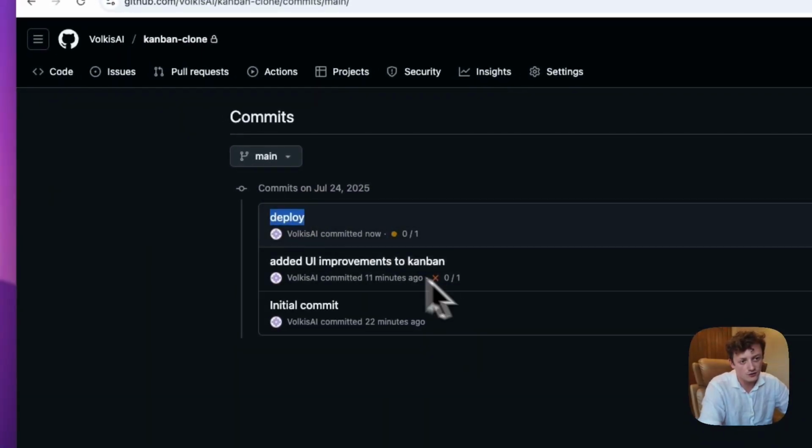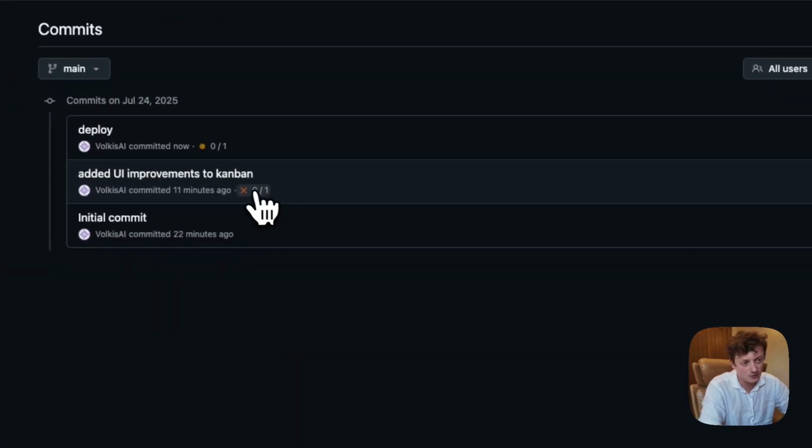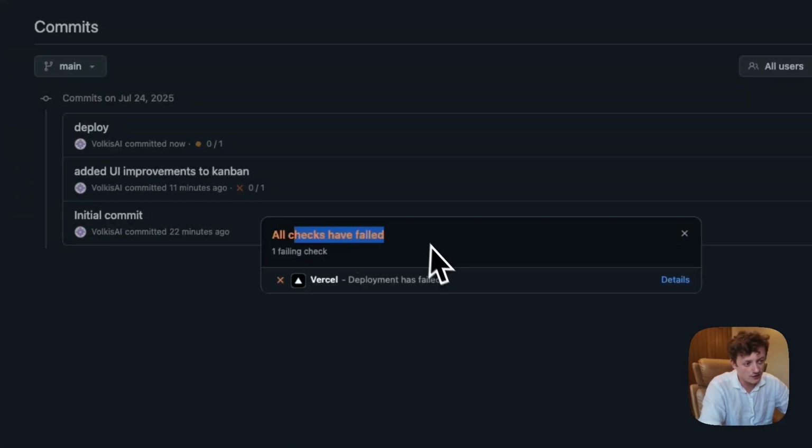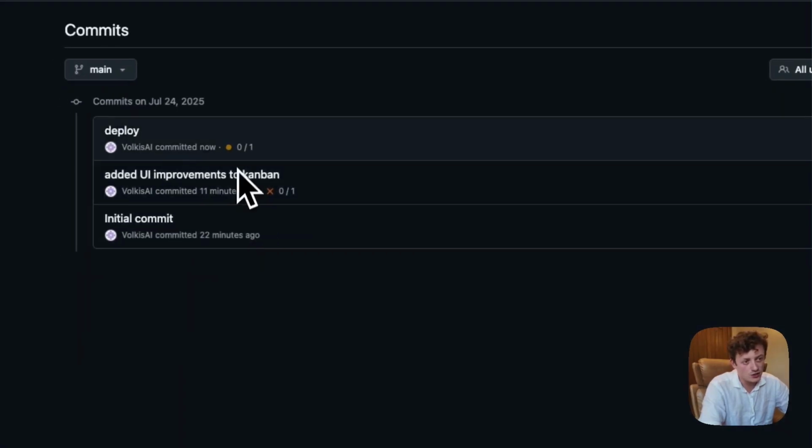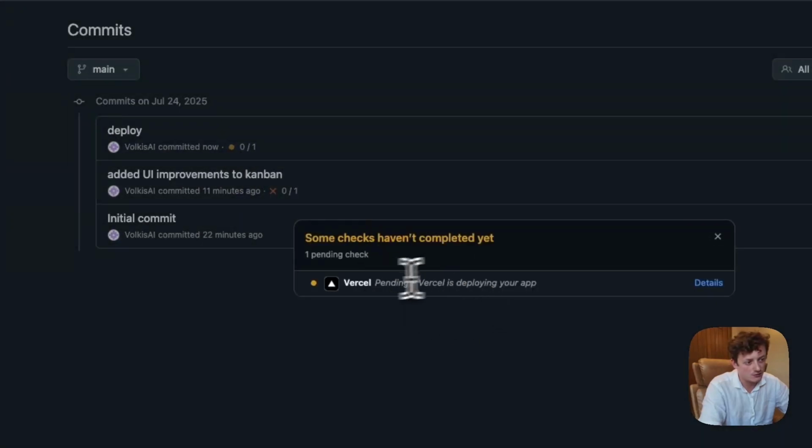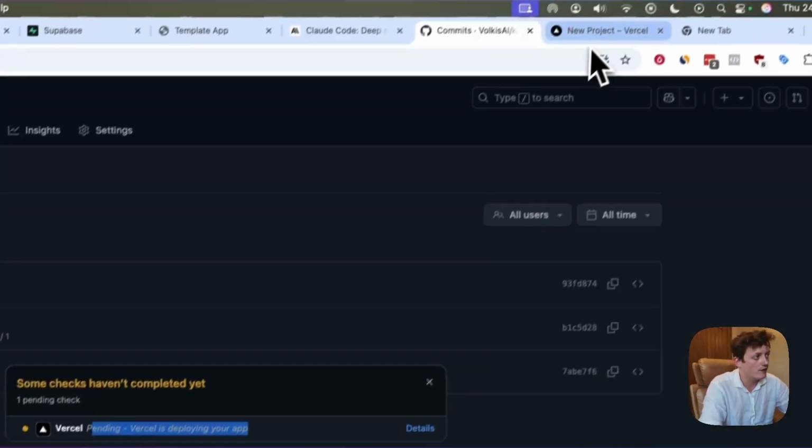So you can see now that we've actually linked it to Vercel, we've got this little red cross. All checks have failed, deployment has failed, right? We should see this one go green, and then it should actually be deployed. It's currently trying to deploy this variant.